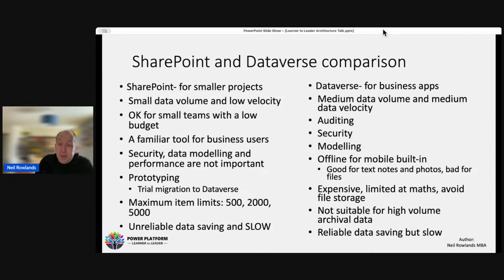Data storage is very expensive. It's Microsoft's most expensive data storage product. The maths capability is fairly limited. We can do things like differences in dates. We can do sum, count, min, max, average, but we can't do too much beyond that.